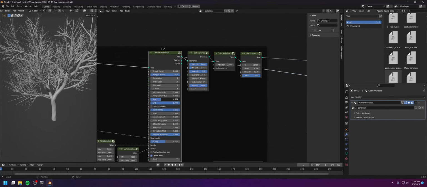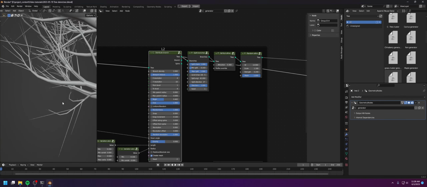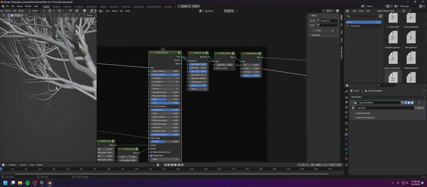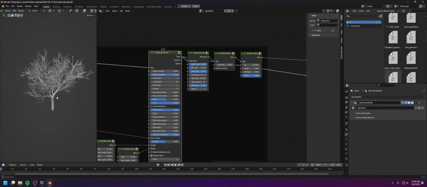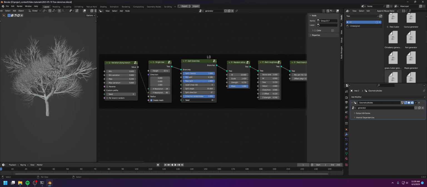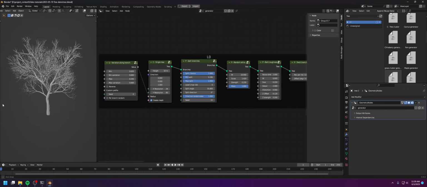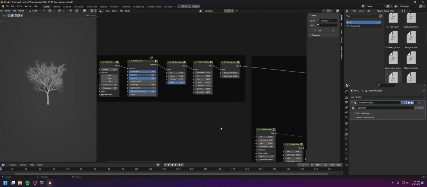Okay, let's move this forward a little so that the children branches kind of grow toward the tip of the parent branches, like that. And let's increase the density a little. We can always go back here and change this seed to get another tree, like that, and I think I like this more than the other.